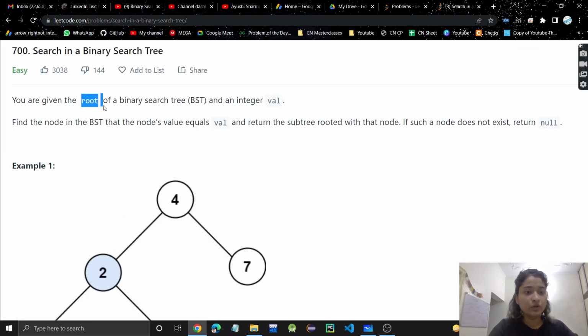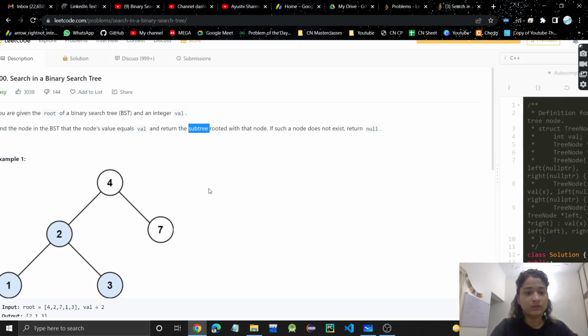We are given root of a binary search tree and an integer val. So find the node in BST that equals val. And return the subtree rooted with that node. If such a node does not exist, return null. Okay, so what does this mean?